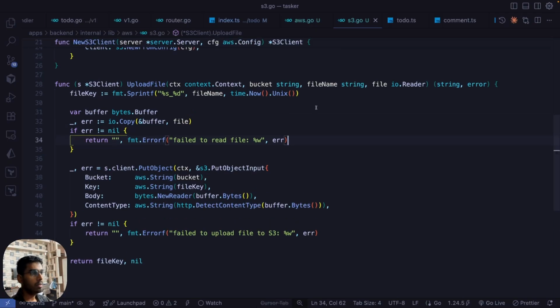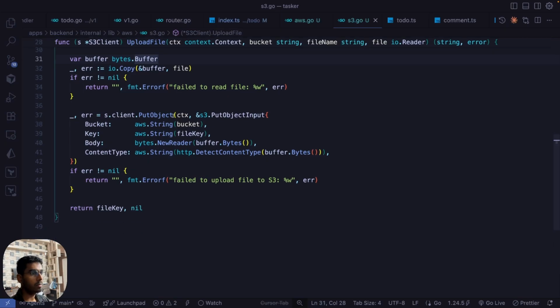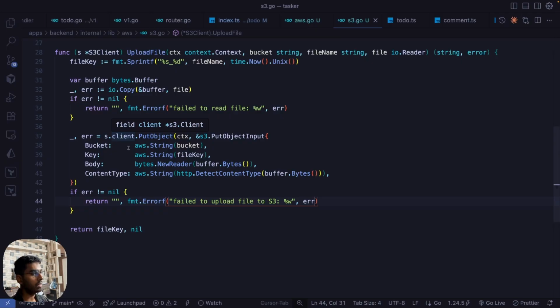The first thing that we do is create a unique key for our file. And we do that using a timestamp in the Unix timestamp and embedding it into the end of the file name so that even if we upload the same file multiple times, the names will always be unique. Next up, we create a variable for a new buffer and we copy whatever the content of this file into this buffer. And finally, we call this method called putObject, which is coming from our AWS S3 client, and we pass all the required parameters.